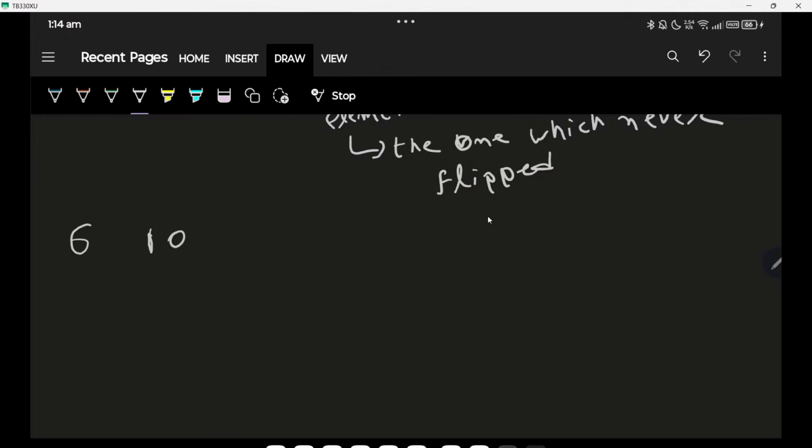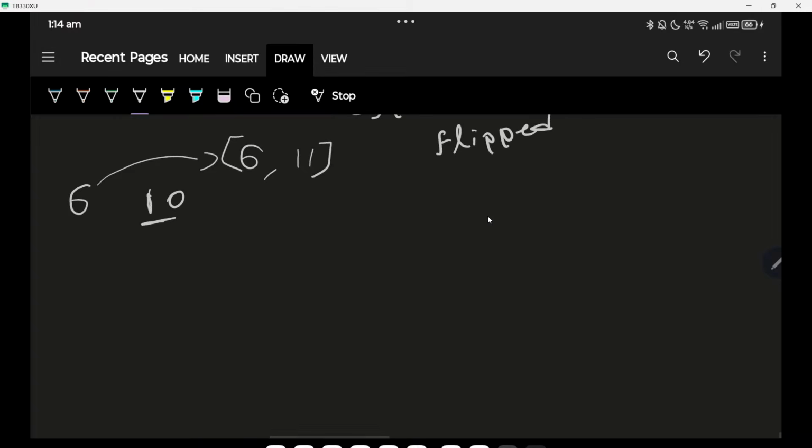Okay, so now first I will check if this 10 is in range. So the range for 6 is going to be 6 to 11. So this 10 is in the range. So yeah, the answer is possible. After that, what I do is I will count the need, I mean, how much extra I need. So 10 minus 6 is 4. I need 4 extra.